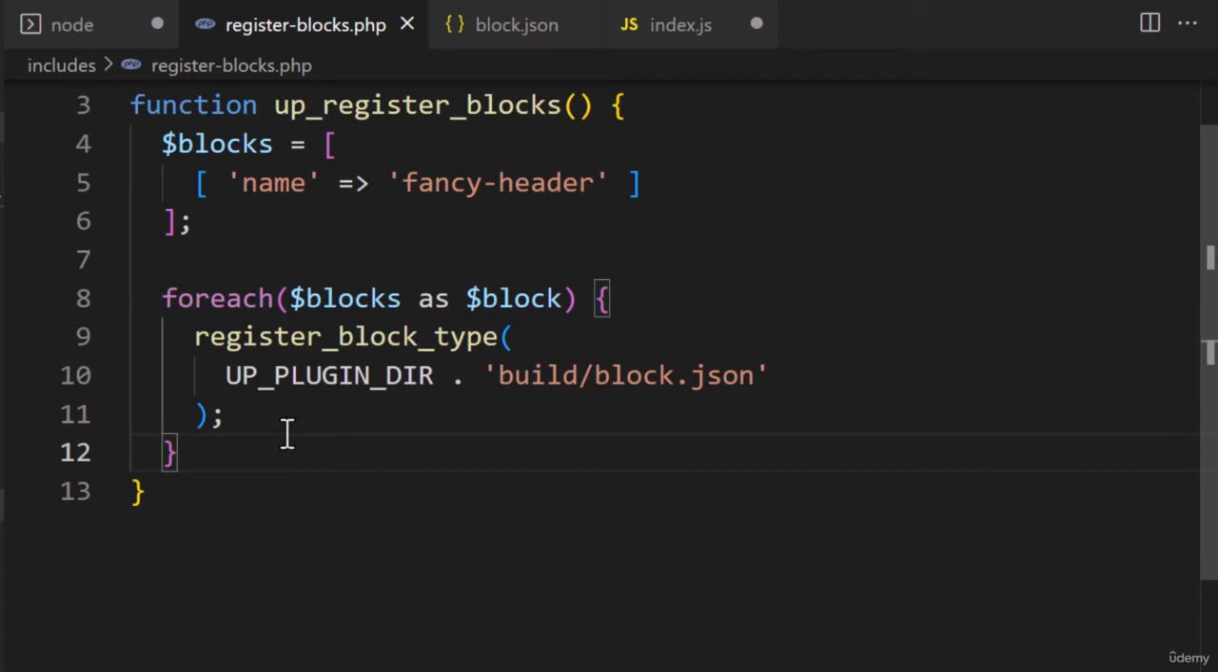Next, we can modify the value passed into the register block type function. By refactoring the source directory, the build directory will reflect those changes. The block.json file will not be available from the build directory. We must pass on the new path. The new path is the following: plugin directory dot build slash blocks slash dot block name. We are referencing the value from the inner array by its name. The syntax for accessing a value through its name is to use a string inside the square brackets.